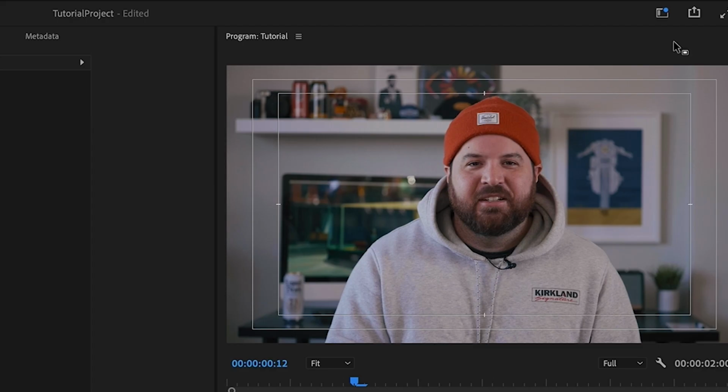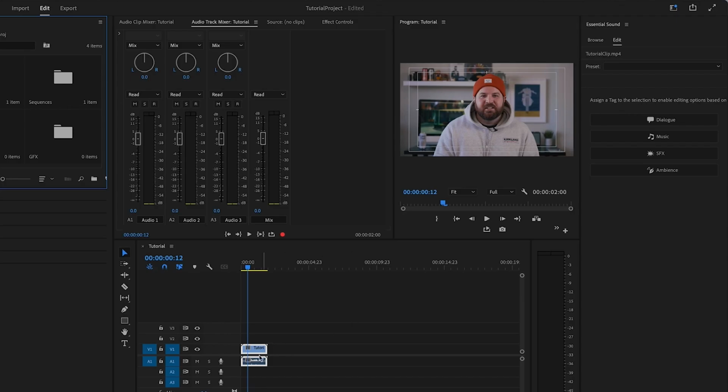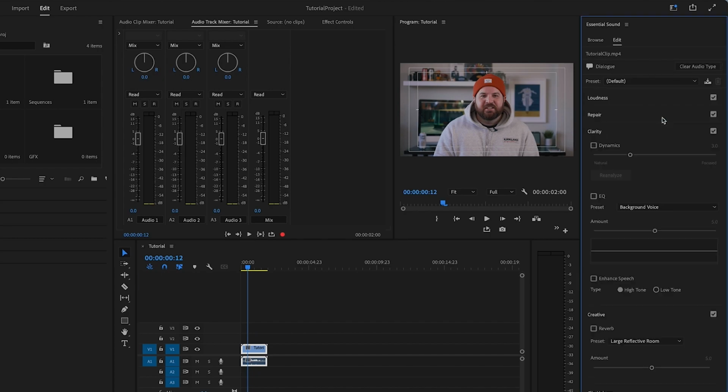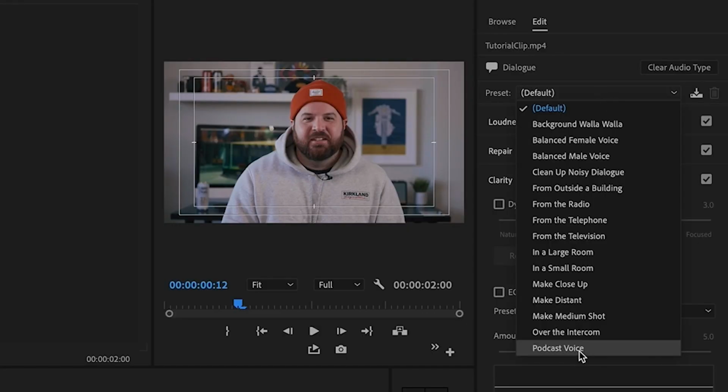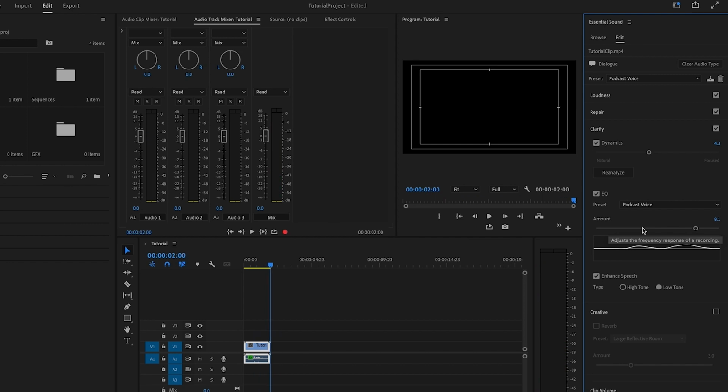If you're in a pinch and you need to get things done as quickly as possible, there's a super simple way to get a decent sounding grade on your audio. Go to the Audio tab, select your audio clip and hit Dialogue. Under the top drop-down menu, select Podcast Voice. It does a pretty good job as a quick option to get voices sounding nice and crisp.